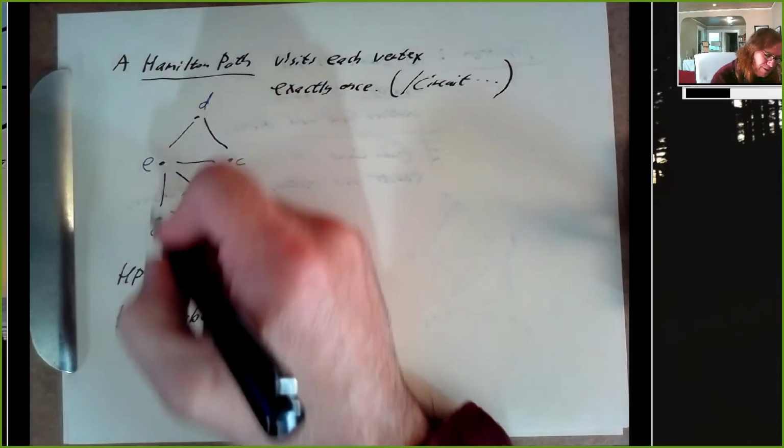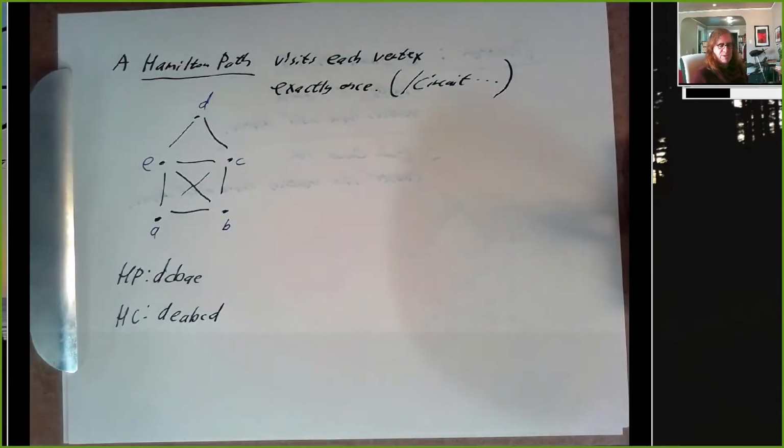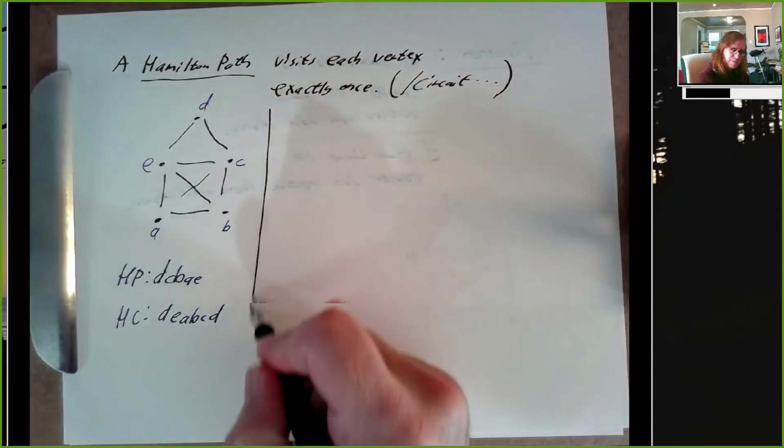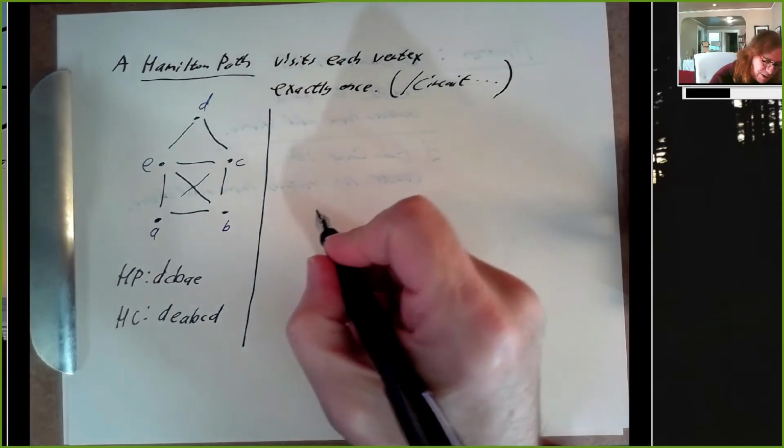All right, start here and go down. Boom. We didn't visit these edges. We don't care. We're only trying to visit vertices. And that's pretty easy to do in this graph, right? There's a lot of different ways to do it. All right, let's try this one.